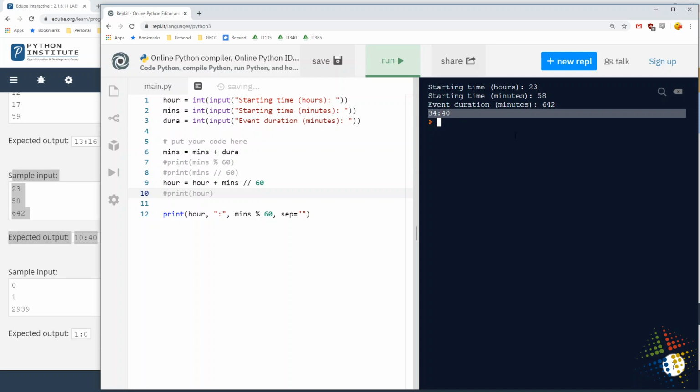Well, the 40 is correct. The 34 is not. And when I look at this, right here, we're actually saying the minutes should be modulus 60. But we're not doing anything like that for the hour. So we're actually saying, hey, you know what? There's only 60 minutes in an hour. But we're never saying that there's only 24 hours in a day. So maybe we need to put a modulus 24 in the hour as well.